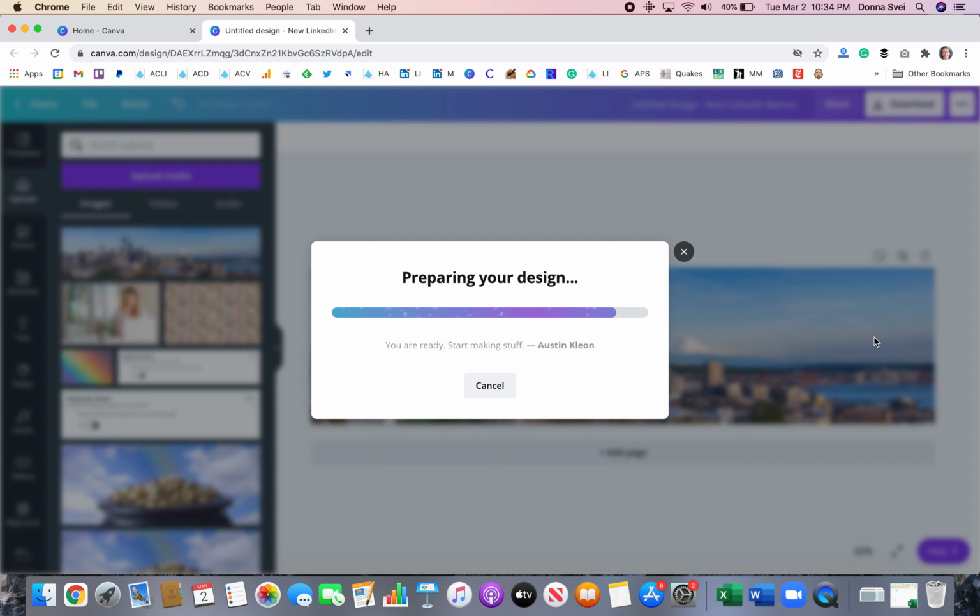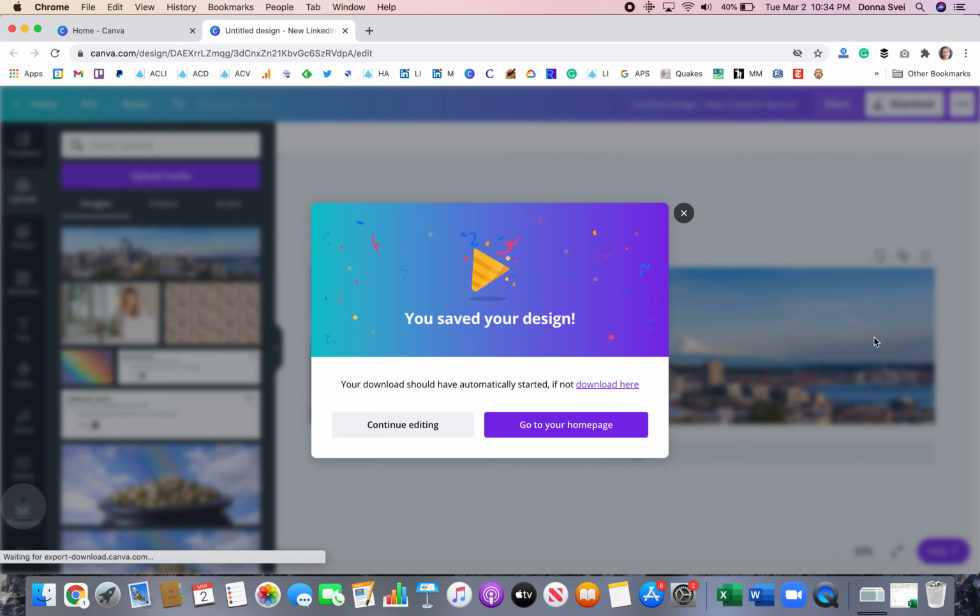You can do a lot of really cool stuff with Canva. They have a design school. I love this site or this platform. It's really kind of a fun, creative thing to work with. But I just wanted to give you a feel for how quickly you can take a nice horizontal image and turn it into your LinkedIn background photo.